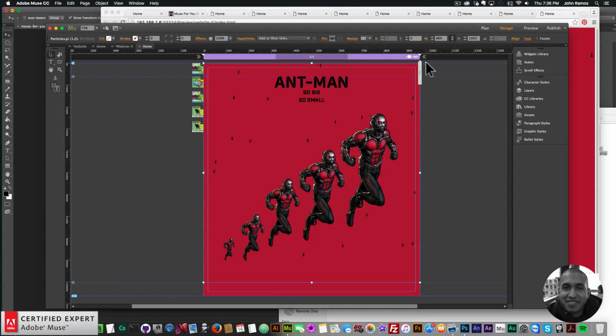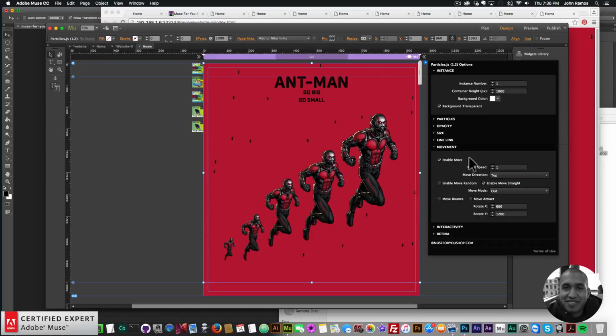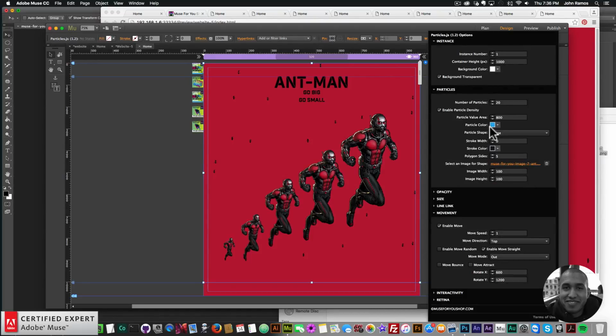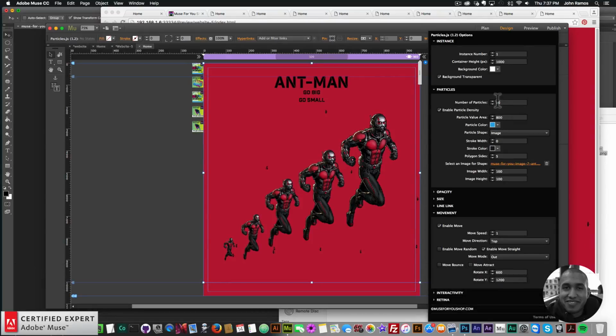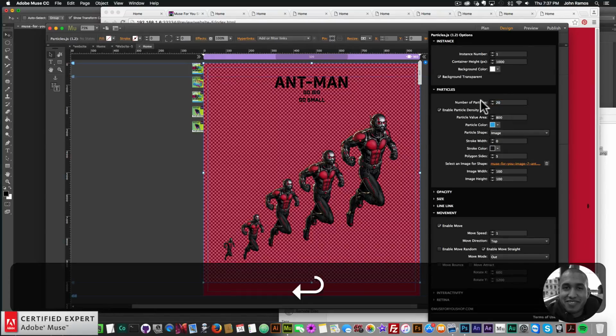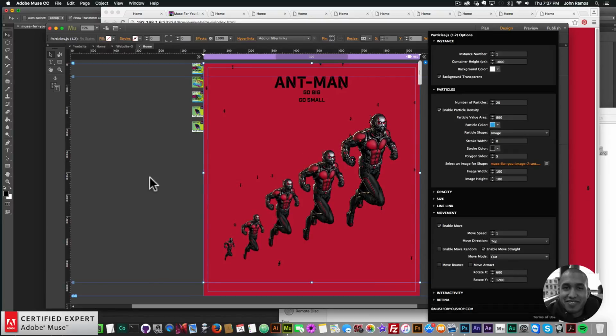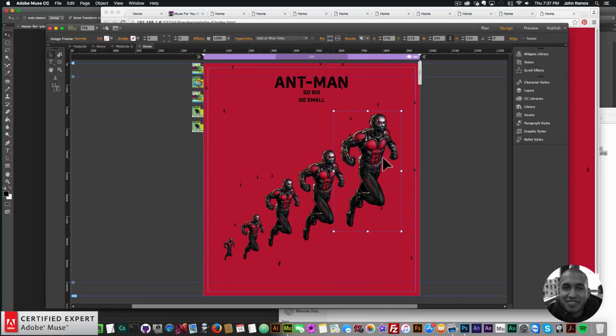And there was one other thing. Actually, there's quite a bit of ants there, so I might say for particles, I'll say 10. I don't know if we need that many ants. It didn't look bad with a lot of ants. Or no, we'll leave it at 20. 20 particles there.